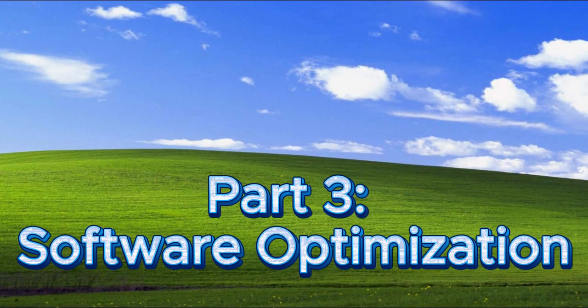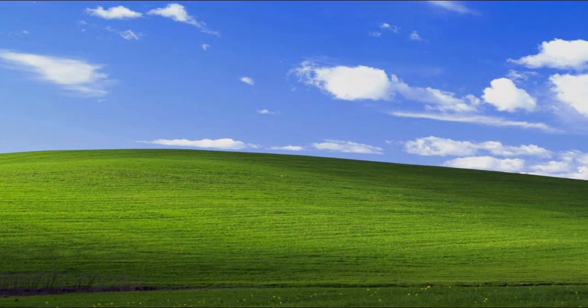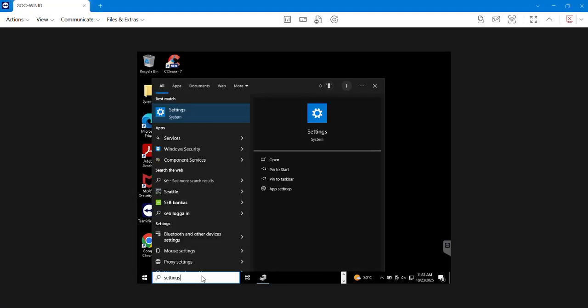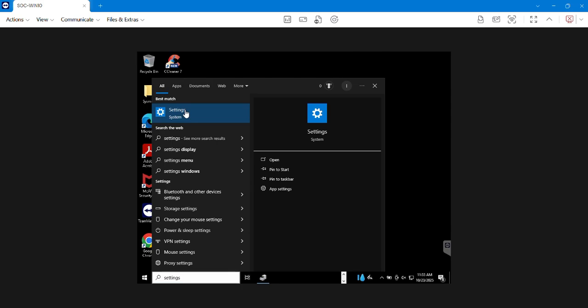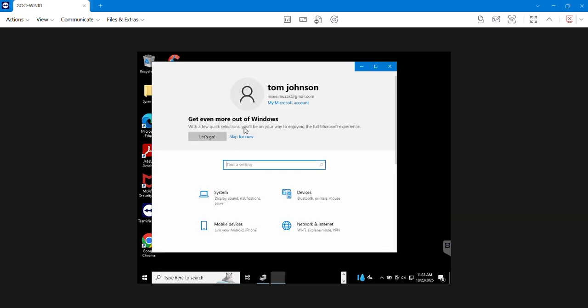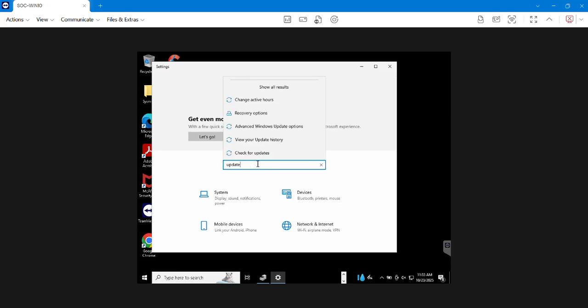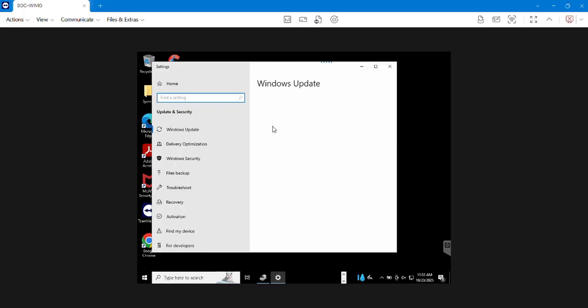Part 3, Software Optimization. First thing we're going to do is check for updates. Updates patch bugs and scans catch threats. I'll run Windows Update and a quick scan. Normally I'd use Malwarebytes for a full scan. Patches fix performance issues, and scans remove hidden malware slowing the system.